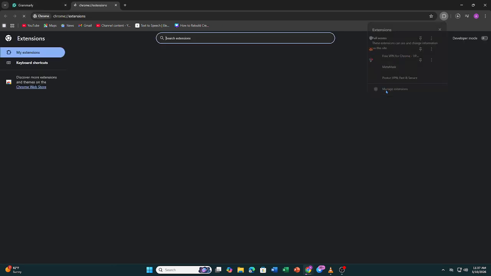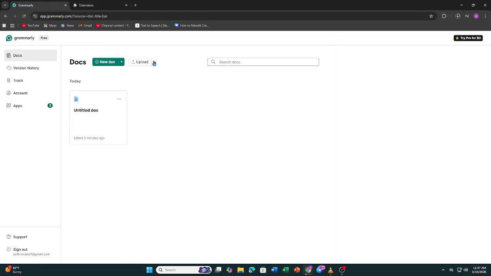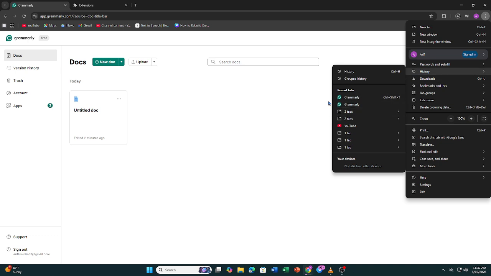Another quick fix is signing out of your Grammarly account and then signing back in. Yeah, this refreshes your session and often fixes syncing issues between Grammarly and your browser.